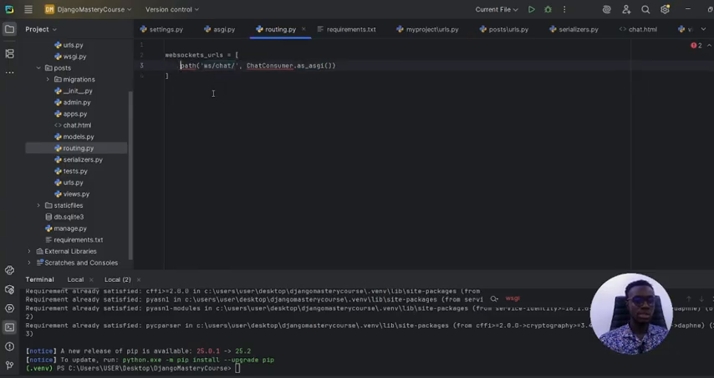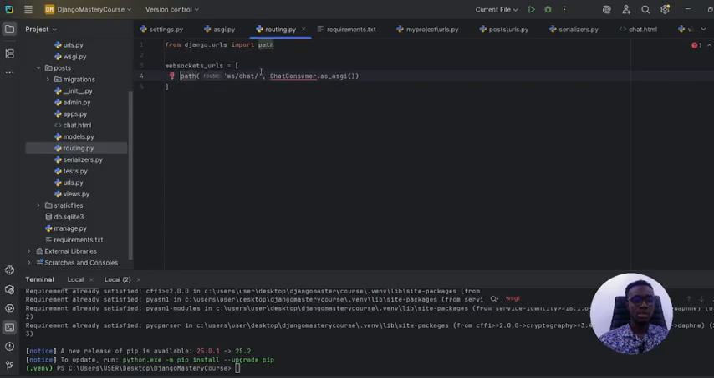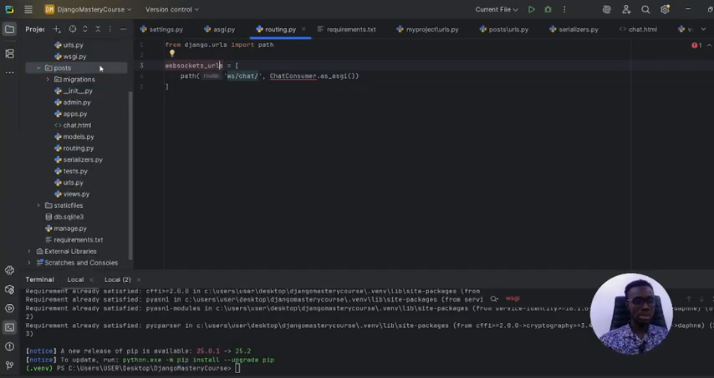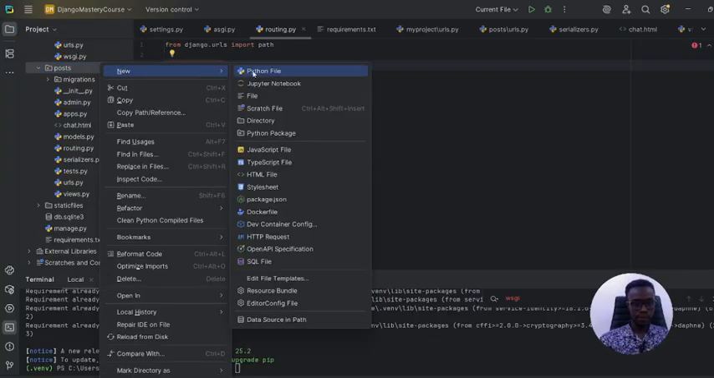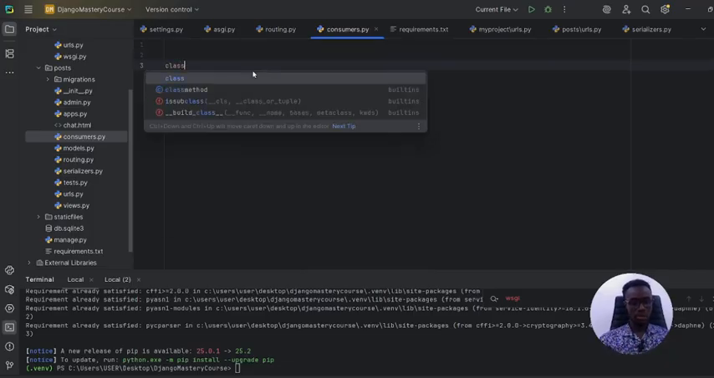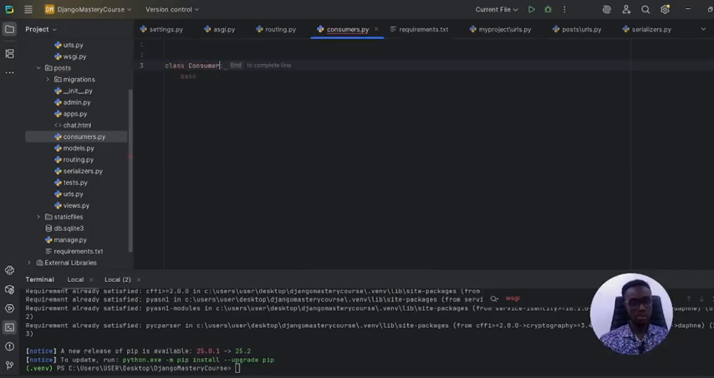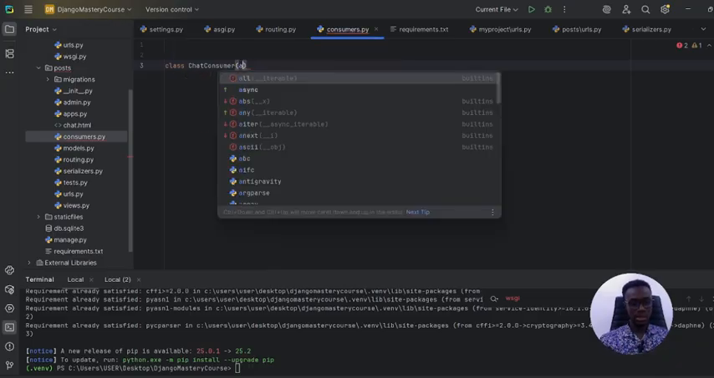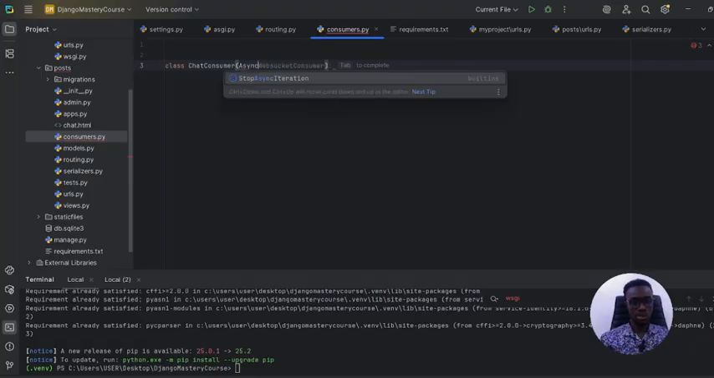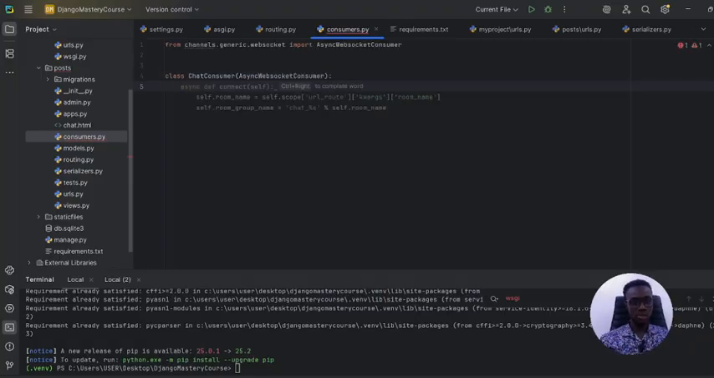So let's import this URLs part. We have to create this, and we're going to create it inside a file that we'll call consumers. Python file consumers. Now we have to declare the class consumers. Then we're going to inherit, sorry, we're going to inherit channels AsyncWebsocketConsumer.